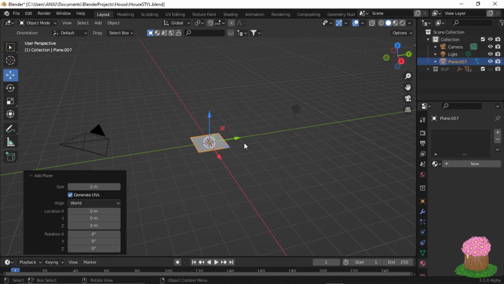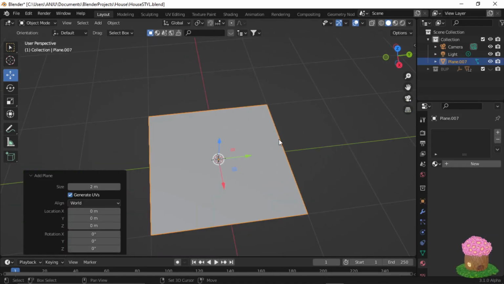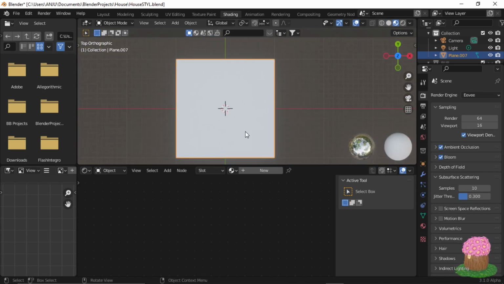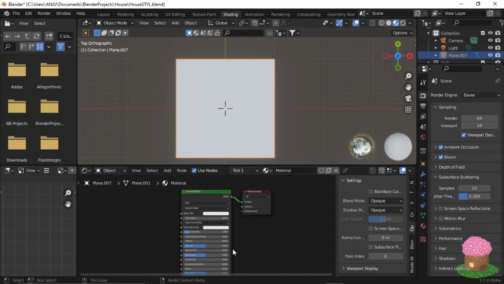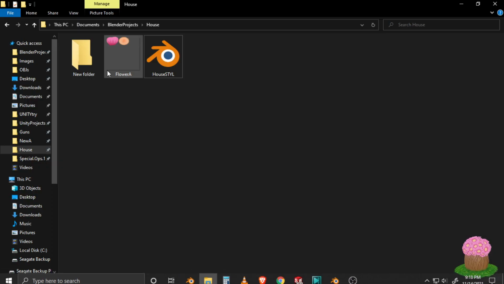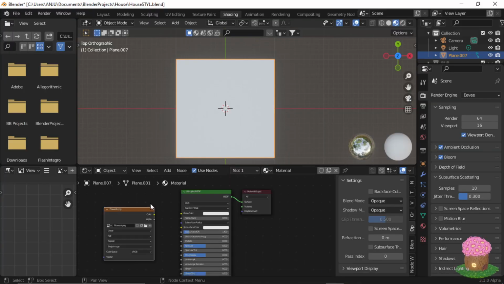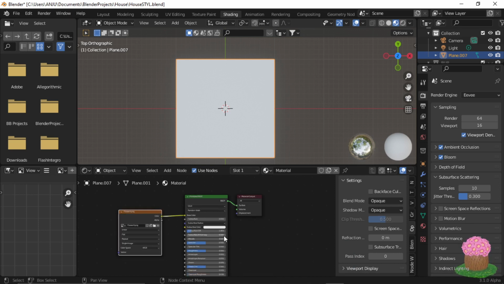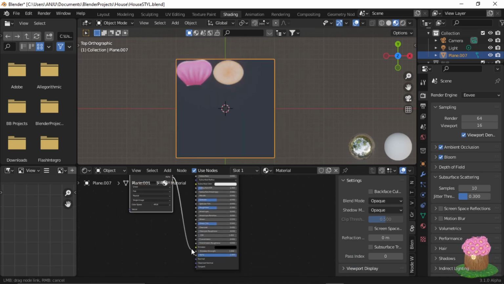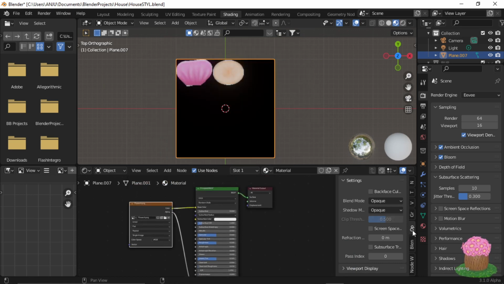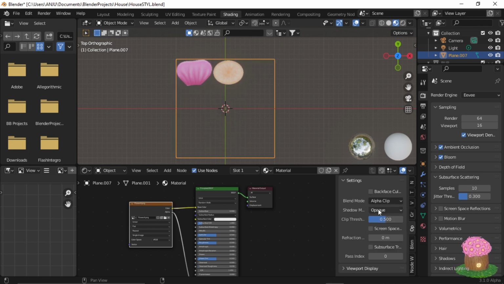So let me just add a plane and quickly go to shading, select the top view, press new, and in this material slot I'll just drag that PNG file. So here plug the color into base color and alpha to alpha, and here in the settings in opacity make the blend mode alpha clip and also the shadow mode alpha clip.